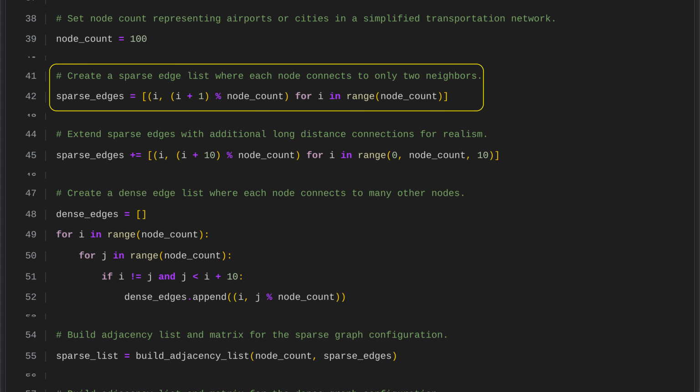We build a sparse graph by giving each node exactly 2 connections, forming a simple ring. Using a list comprehension, we loop through all nodes from 0 up to the total number of nodes. For each node, we connect it to the next node in sequence. A modulo operation wraps the last node back to the first, completing the circular structure and keeping the graph sparse.